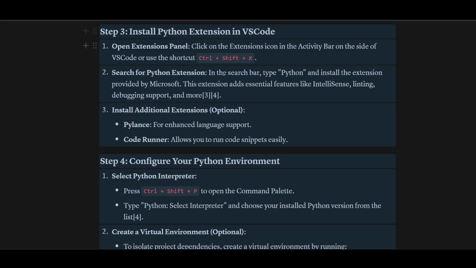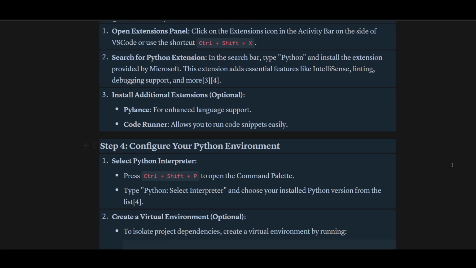Now what's the next step? Here we have to install the Python extension in VS Code. Open the extension panel: click on the extension icon in the activity bar on the side of VS Code, or use the shortcut Ctrl plus Shift plus X. In the search bar type Python and install the extension provided by Microsoft. This extension adds essential features like IntelliSense, linting, debugging support, and more. Now you can install additional extensions. This is optional, you can read about it if you want to.